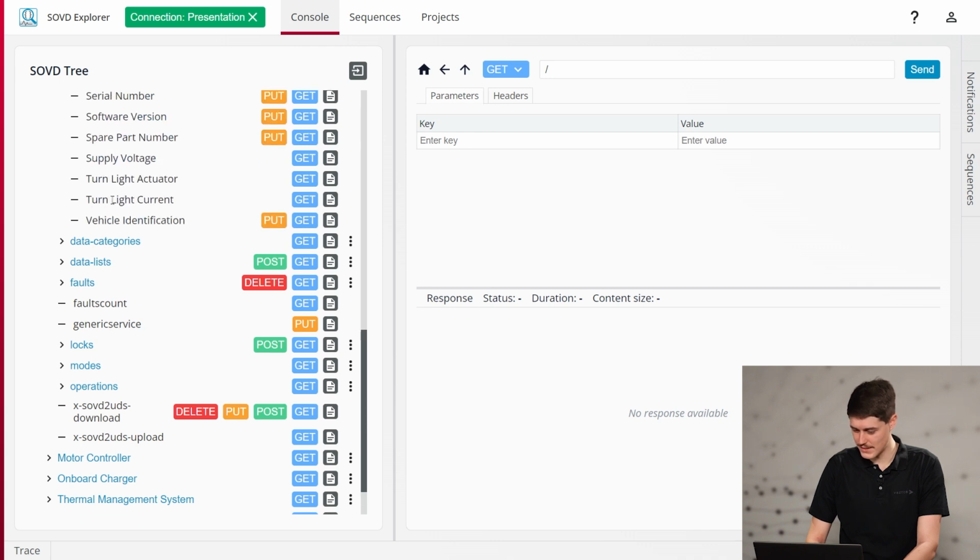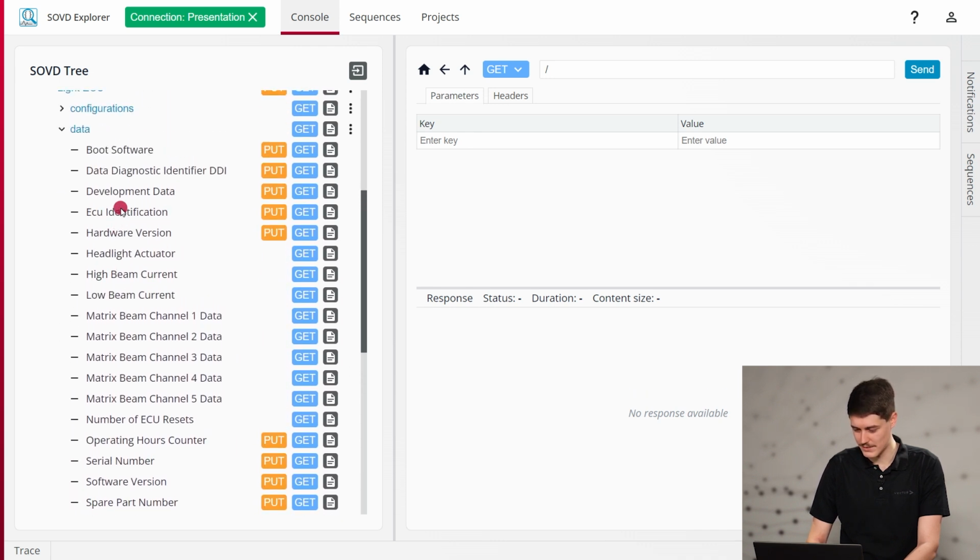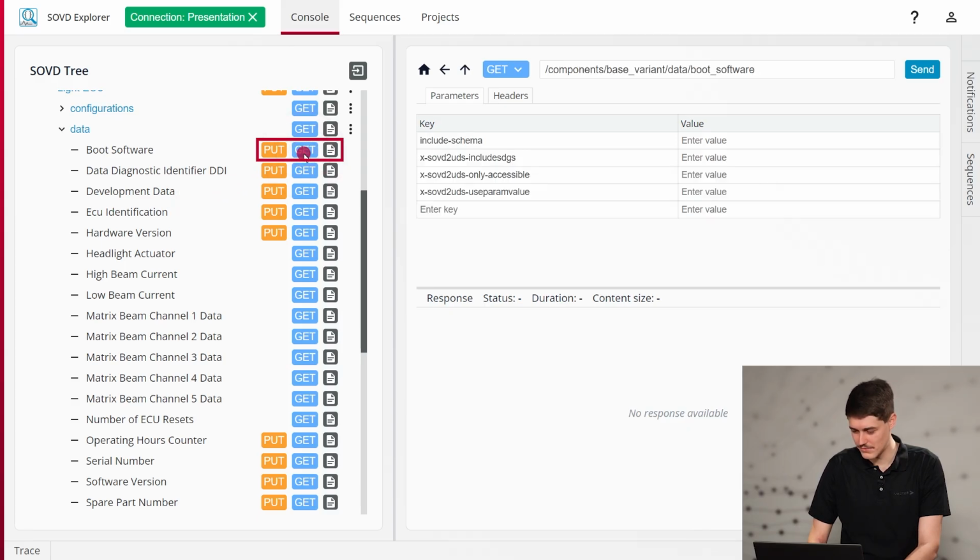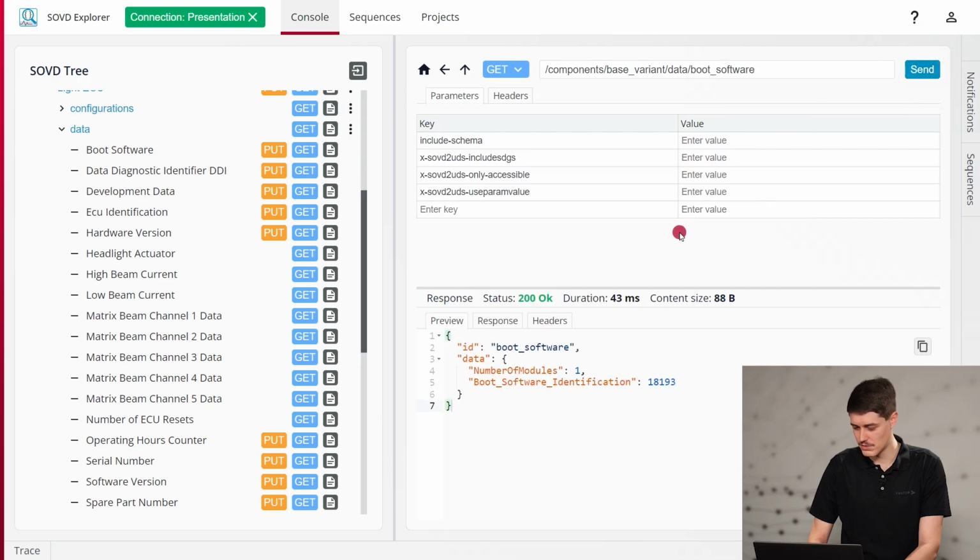If we open the data collection, we see all the data items that this ECU has. By pressing on one of these requests, the request is inserted into the request view on the right here. We send it to the SOVD server and view the response on the bottom right.